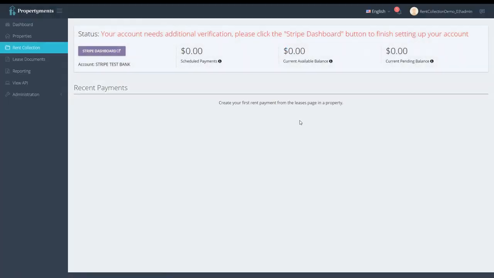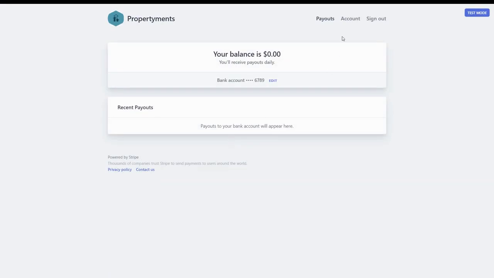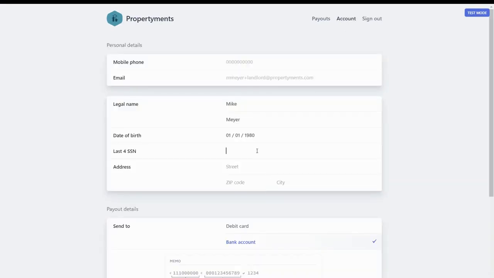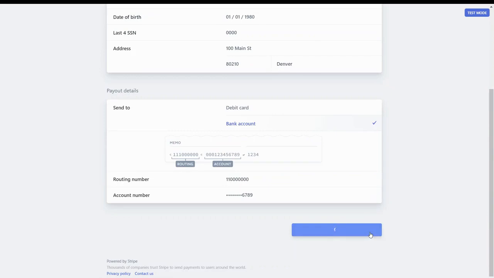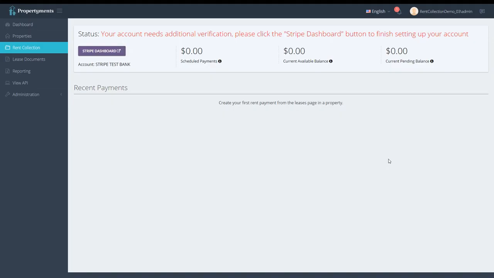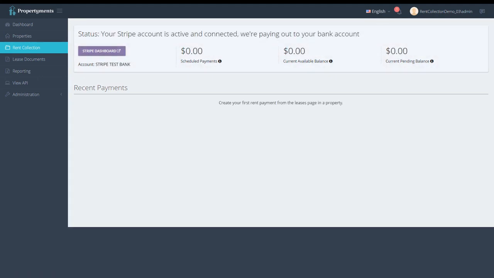I'm redirected back to Propertyments, and we see the rent collection portfolio dashboard. The status at the top says we need a little additional information, so I'm going to go back to Stripe, and it looks like it's asking for the last 4 digits of my social security number and my address. I'll save. And I'm good to go. I'm now ready to collect rent from my tenants.